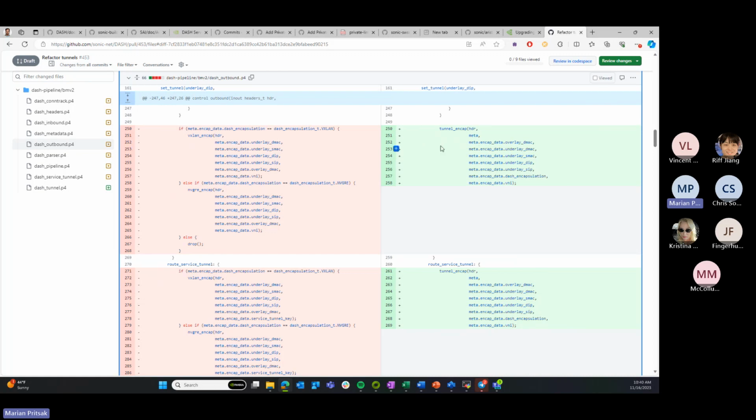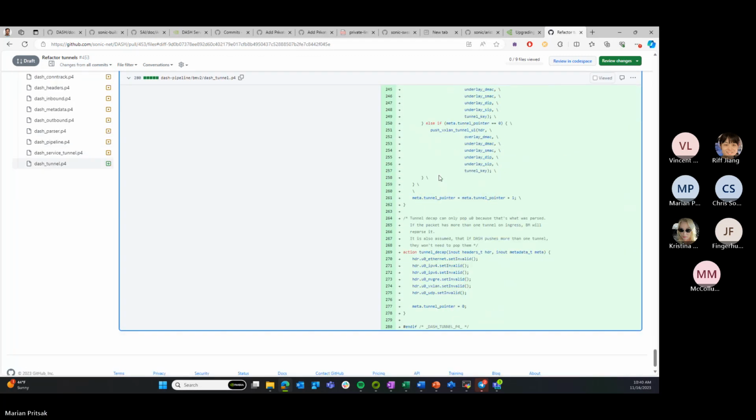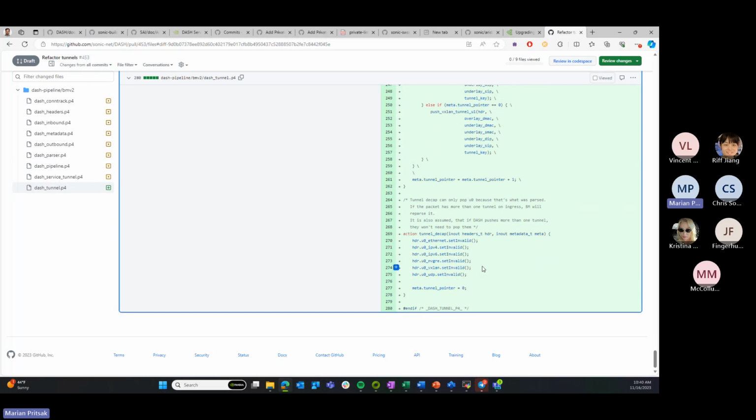And also there is a tunnel decap along with the tunnel end cap. However, tunnel decap has one assumption. So tunnel decap assumes that we only have one layer of encapsulation.